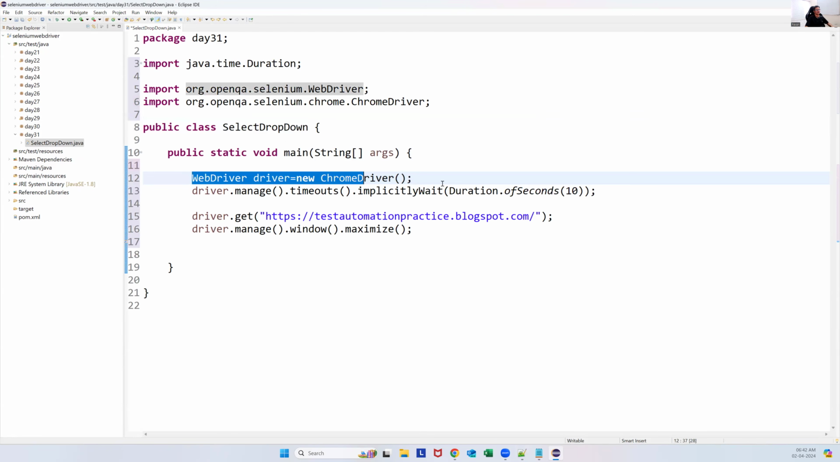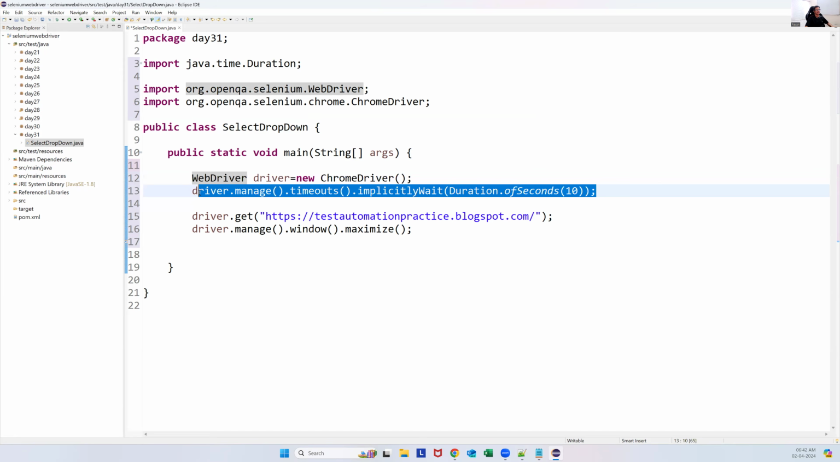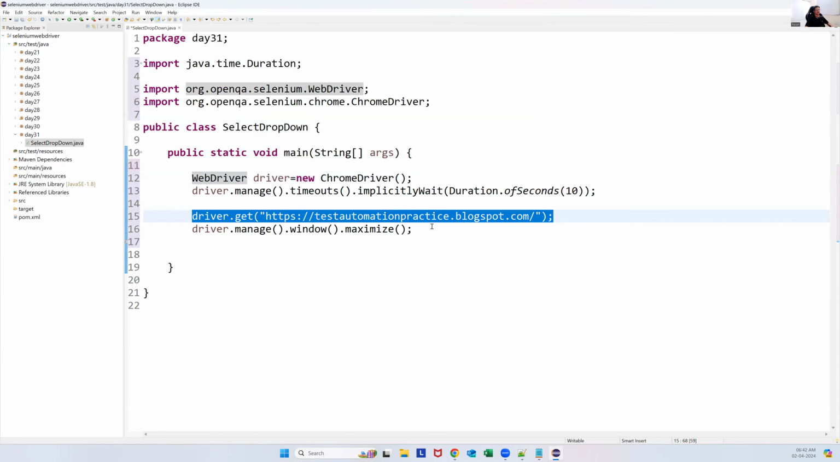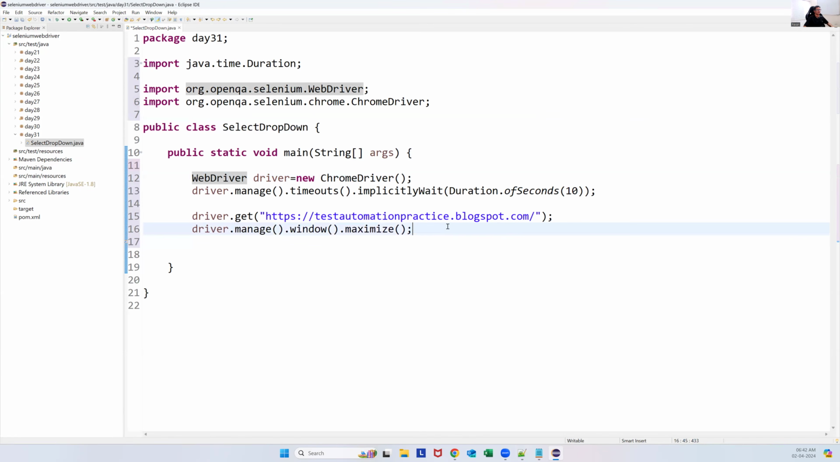Okay, so the WebDriver object is created. This is the implicit wait, and this is our application launching and then maximizing the web page. All right, so first we'll see how we can handle the dropdown.